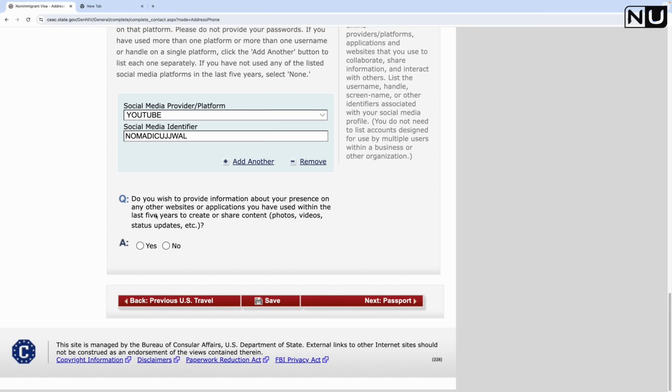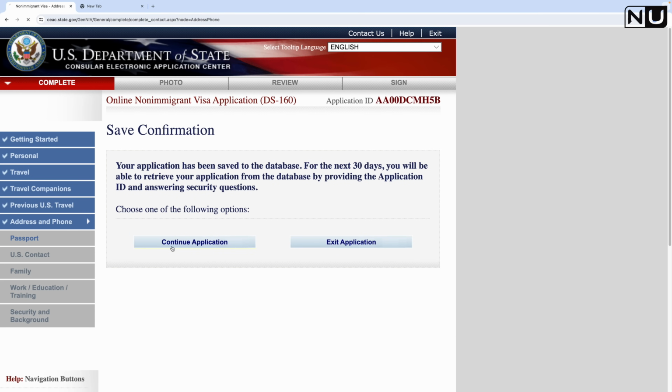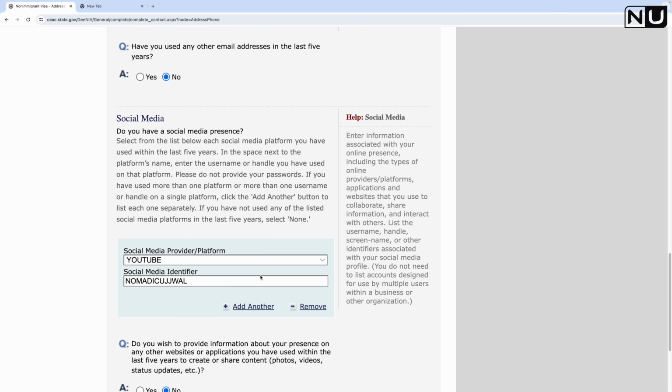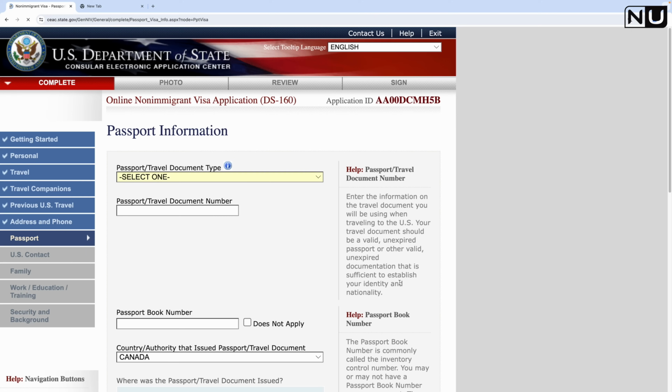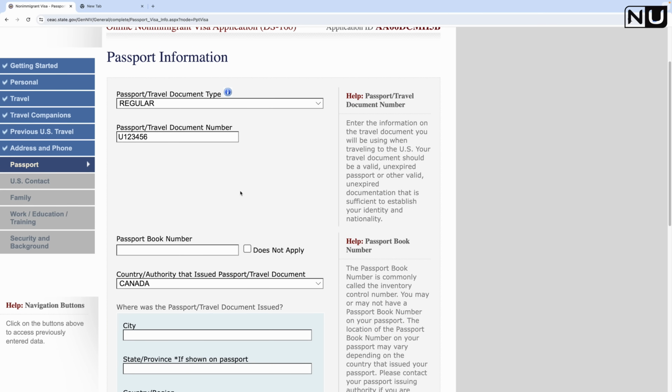Do you wish to provide information about your presence on any other website or applications you have used within the last 5 years to create or share content? If yes, you can use it. If no, just select no, save, continue application, and go to passport. So passport or travel document type. It is a regular passport, and whatever the passport number is, we have in India such kind of passport number, so you can just add the passport number.